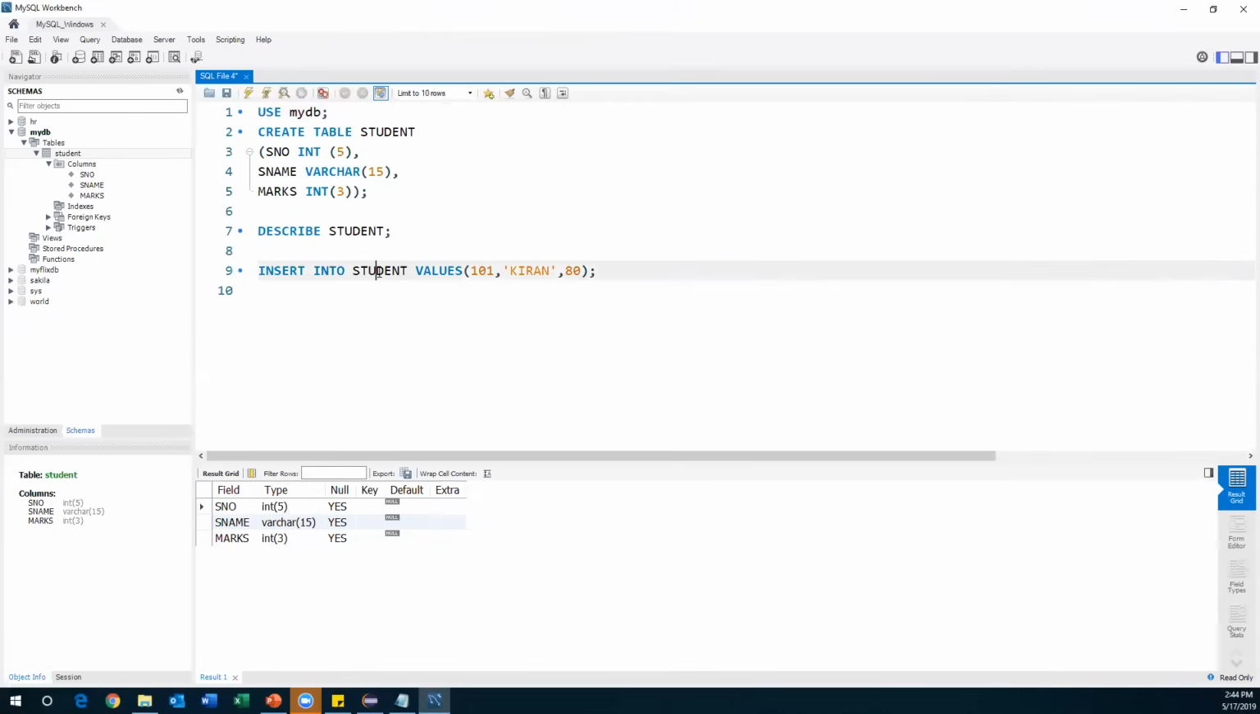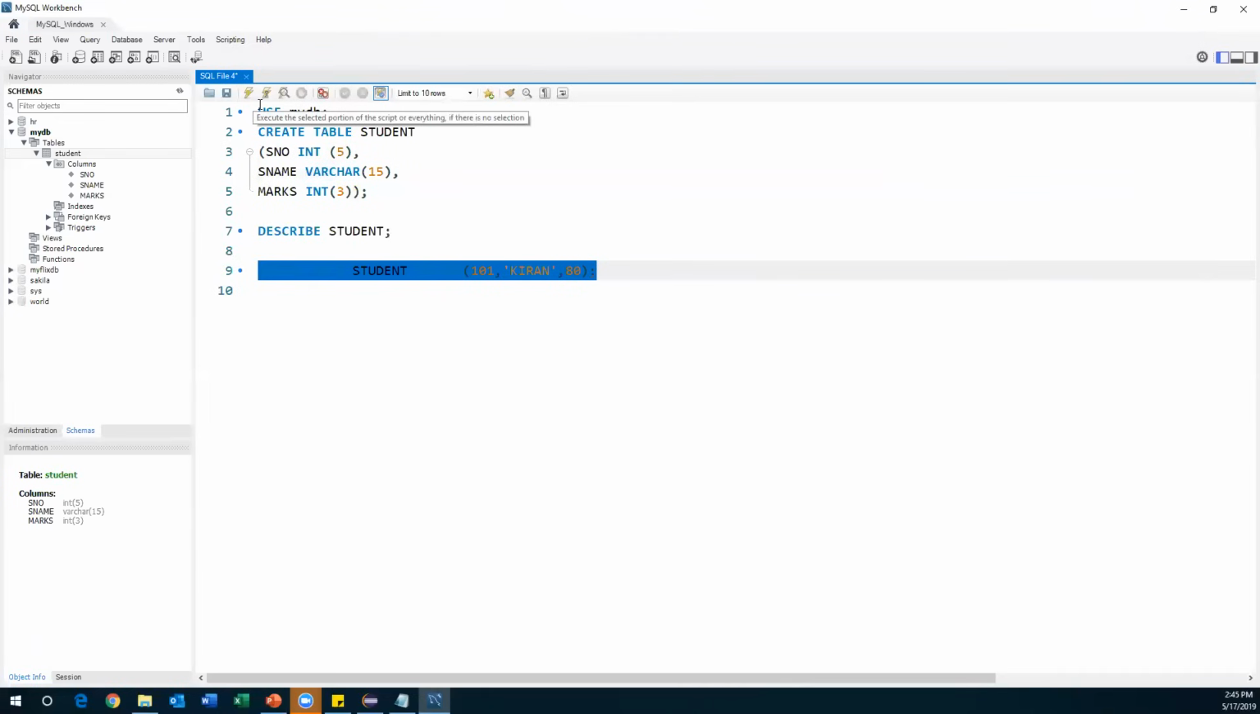I'm inserting the values into student. What are the values I'm inserting? And what are the columns? First S number, S name, and marks. Based on the data type, we have to pass the values. First value is an integer, so I need to pass an integer. Then the second value is S name, so it should be a string. In SQL, strings we need to include in single quotations. This is a string type of data and these are the marks, again a number. Now let me execute this statement. Once you have executed, it will be inserted.